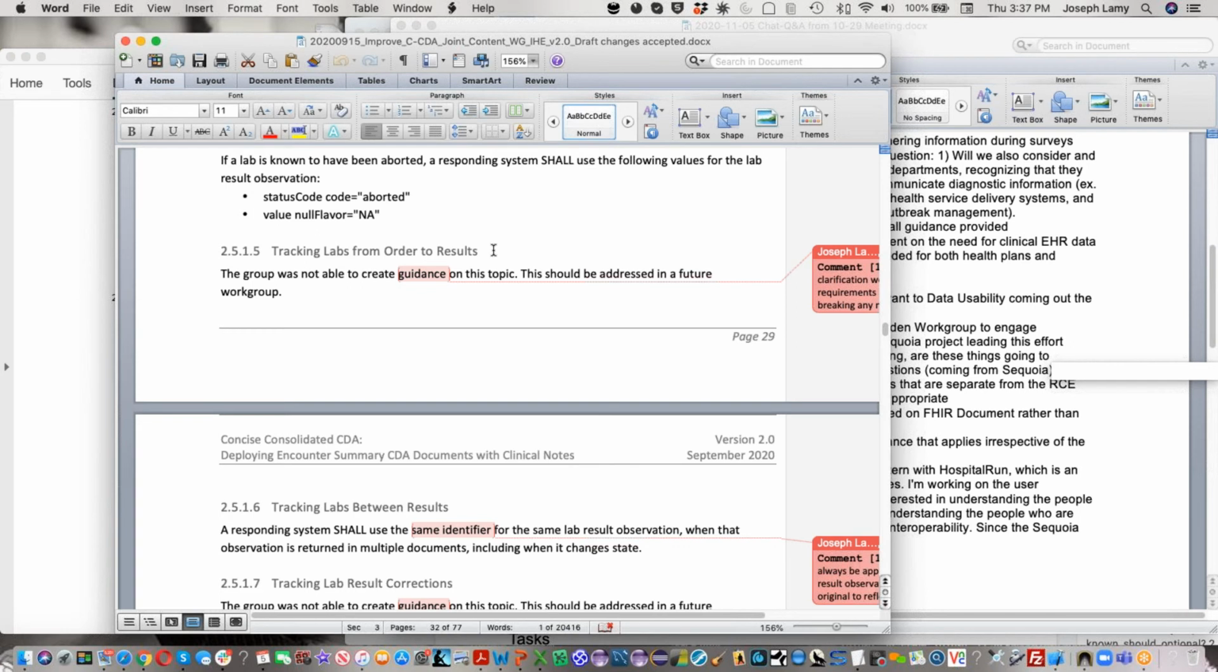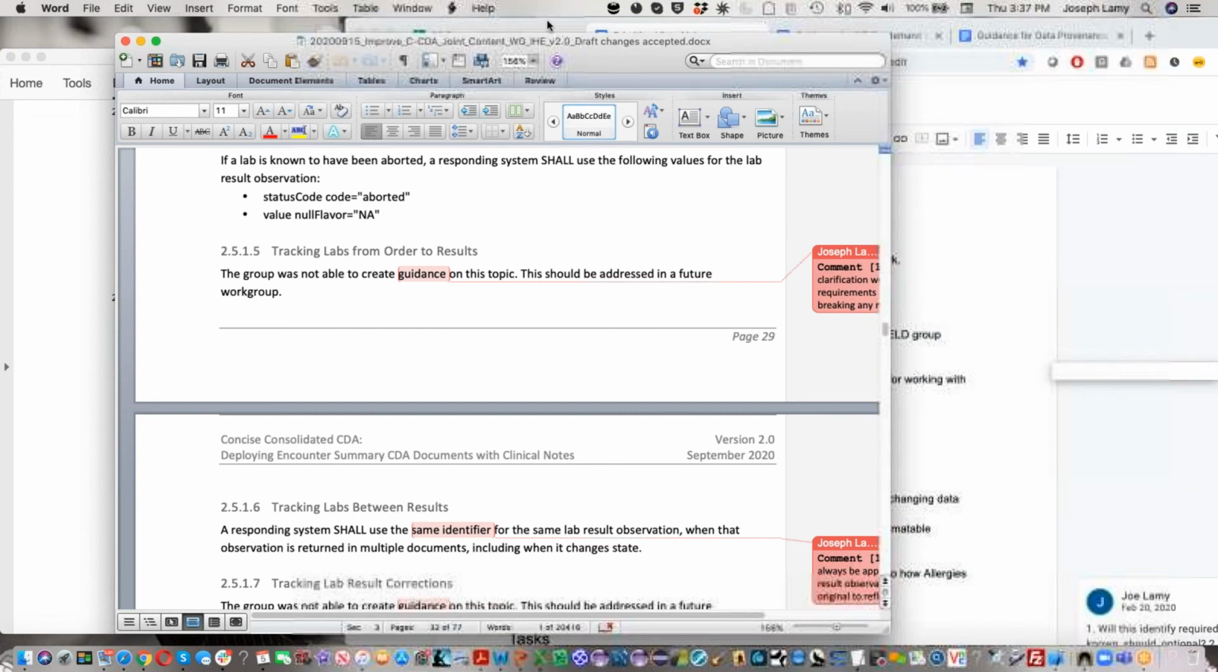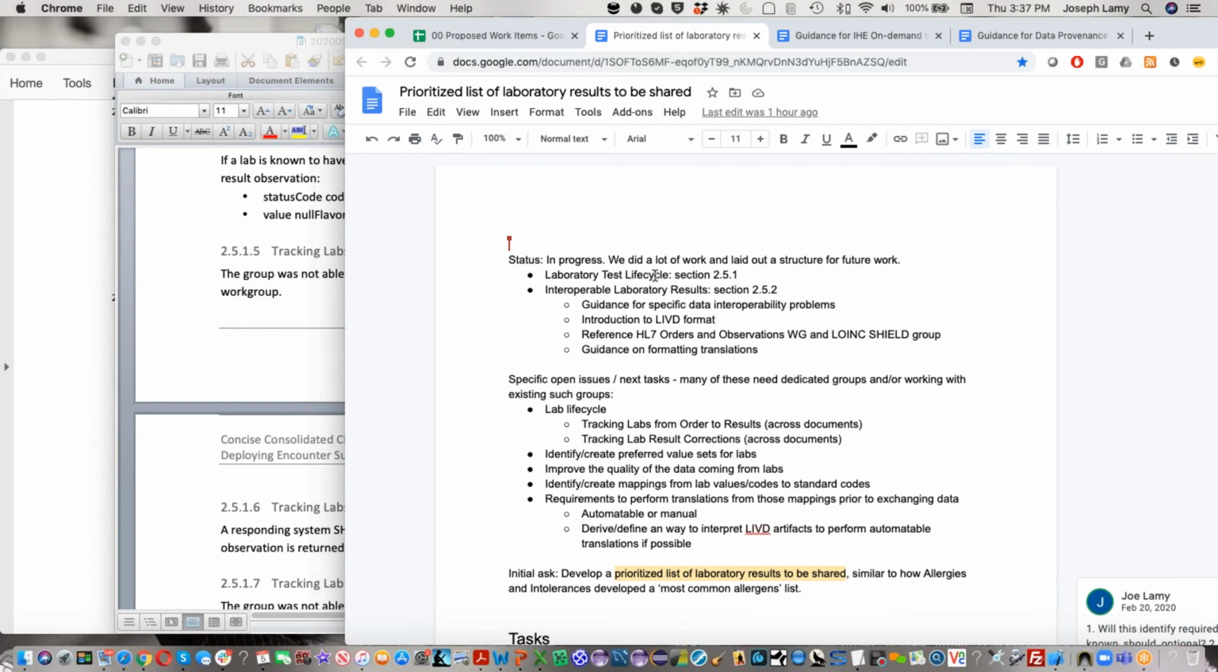So this list of laboratory results to be shared, that's the name that it was originally known as. It ended up covering a lot of different topics. I would divide them into really two sections. One was the laboratory test lifecycle, which is in section 251. In that, the idea was more implementation. It was about how to convey things, like how to show that a lab was canceled, how to show that lab results were pending. It was that sort of thing. And we left a couple things undone.